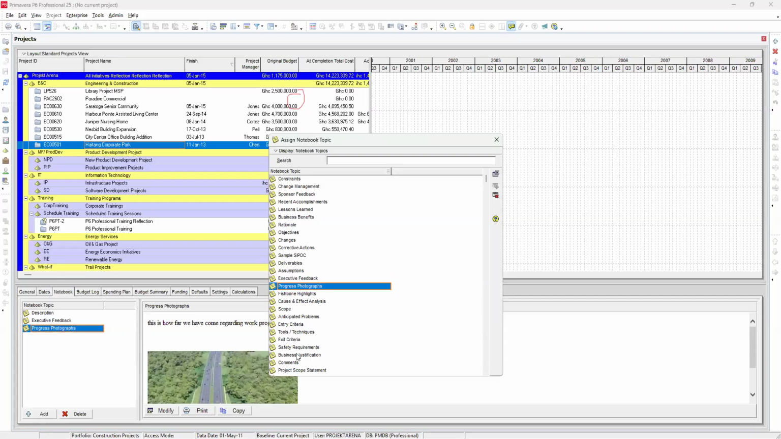Now, these notebook topics, see it as a document containing project-related information. You have to create it. If you don't create it, you won't have it. This is here because the P6 administrator has created it. This has been created because this is the information the P6 administrator or the project organization feels must be available to enhance understanding of the project.